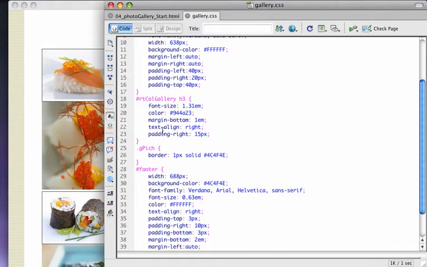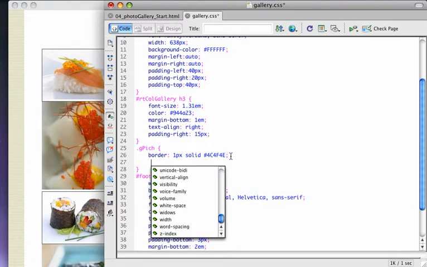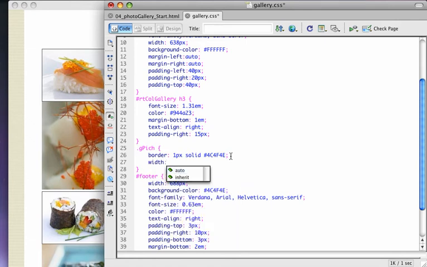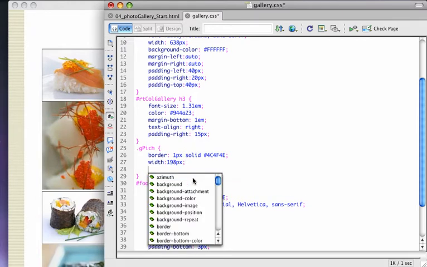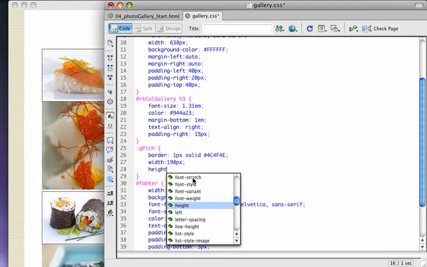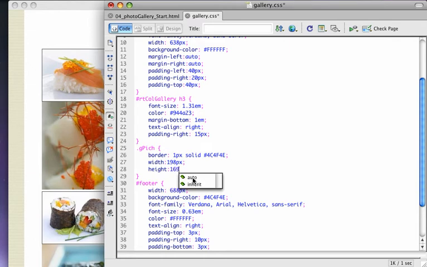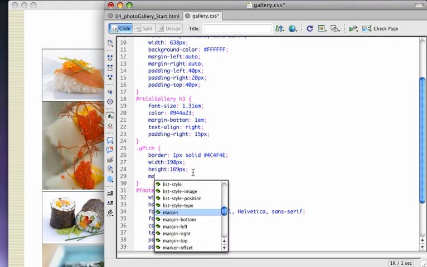I'm going to come back here and give these images some width and height values. I want each of my images to take up basically 200 pixels. So I need a minus 2 pixels because I have border on right and left. So we'll set the width to 198. And for my horizontal images, I'm going to use a height value of 169 pixels.